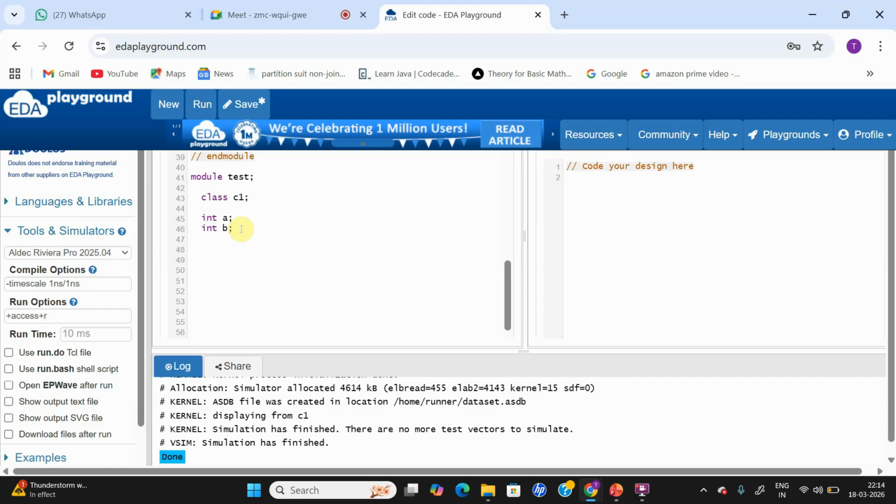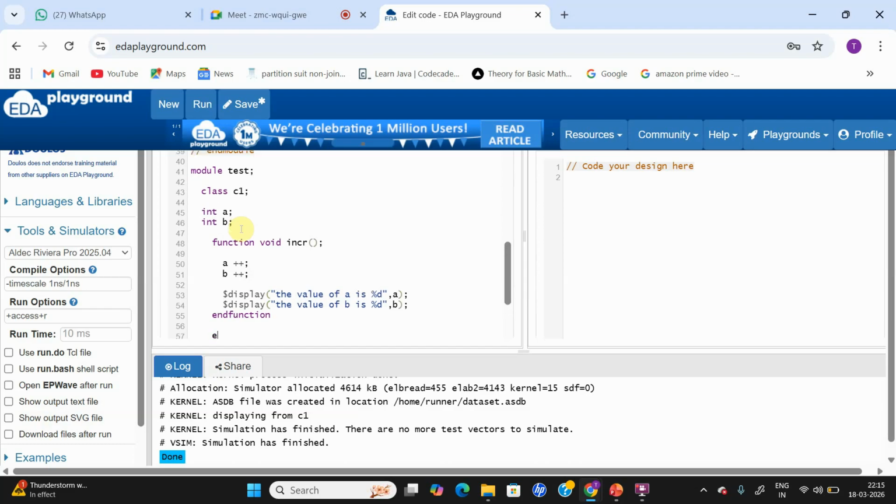What is this function? I'm going to create function void incr. What this function is going to do is increment the value of a and increment the value of b. And let us display it also. $display the value of %d, comma a, and also the b value I'm going to display. Followed by end function, and followed by end class.